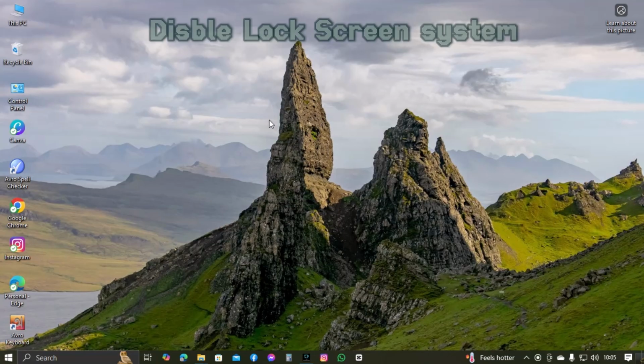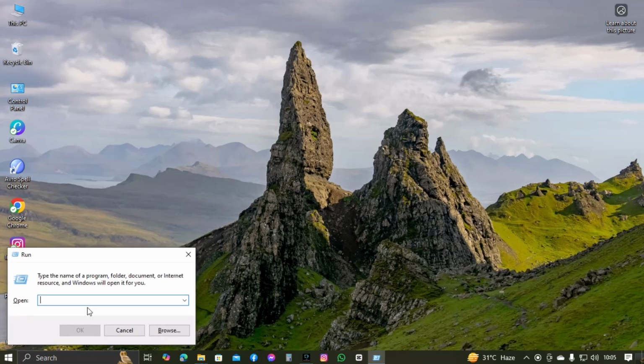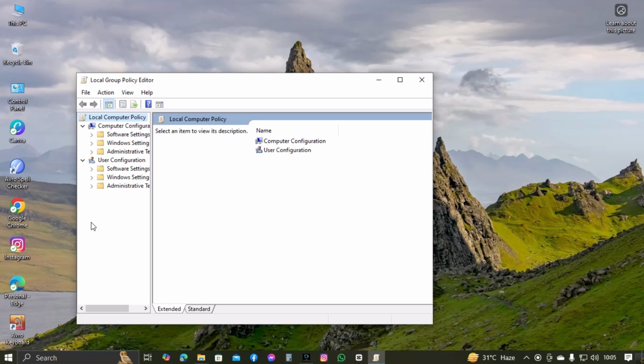Disable login screen. This is for Windows 10 Pro and Enterprise. Let's see. First, Windows key plus R. We write here gpedit.msc, enter. Then we go and make it big.